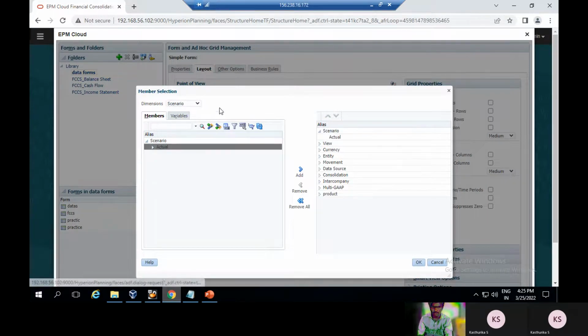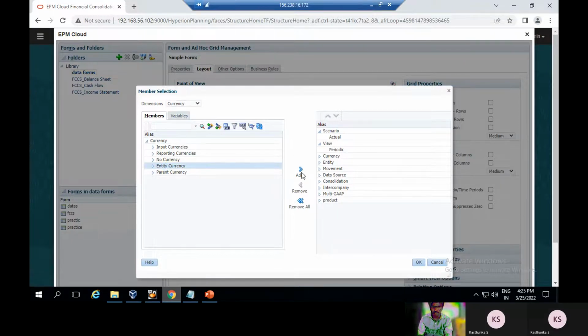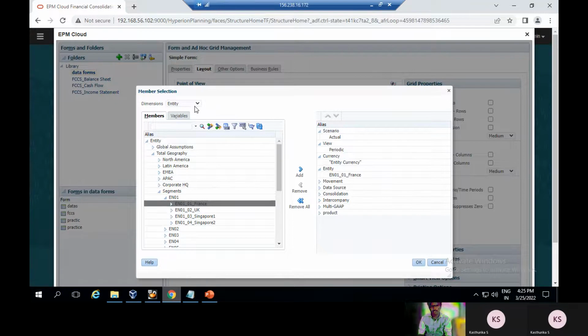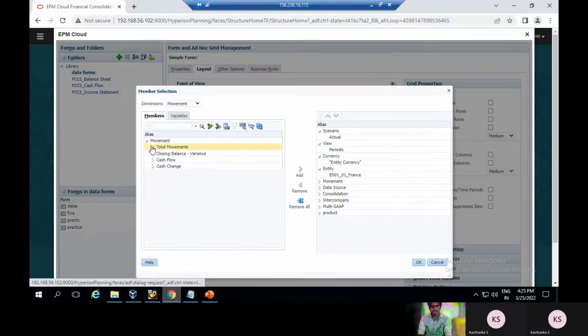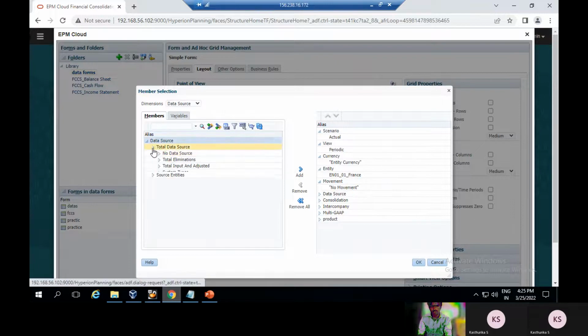Actual. Now view: Periodic. And the currency: Entity currency. Now next entity. Here the segments: expand EN01 and France. Next going to the movement. Expand the total movements and select no movements. And data source: total data source. Here the total input.